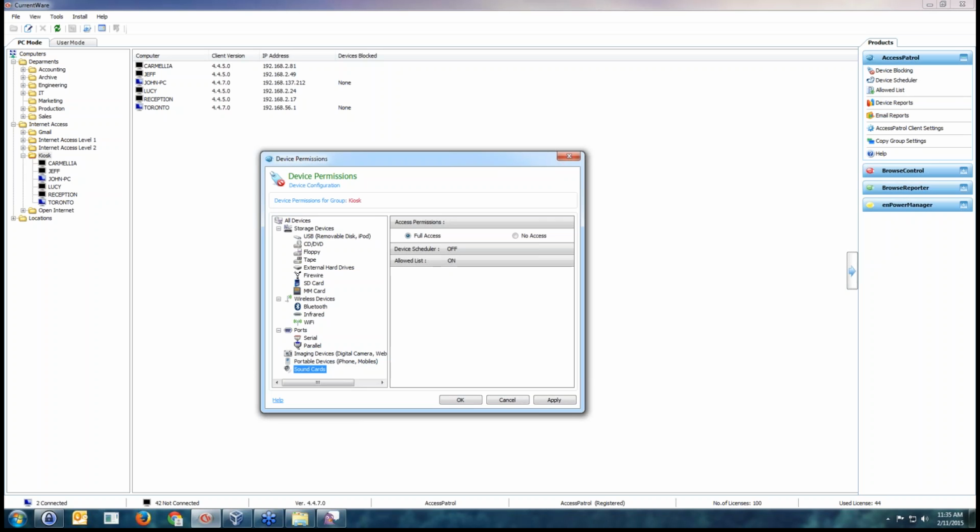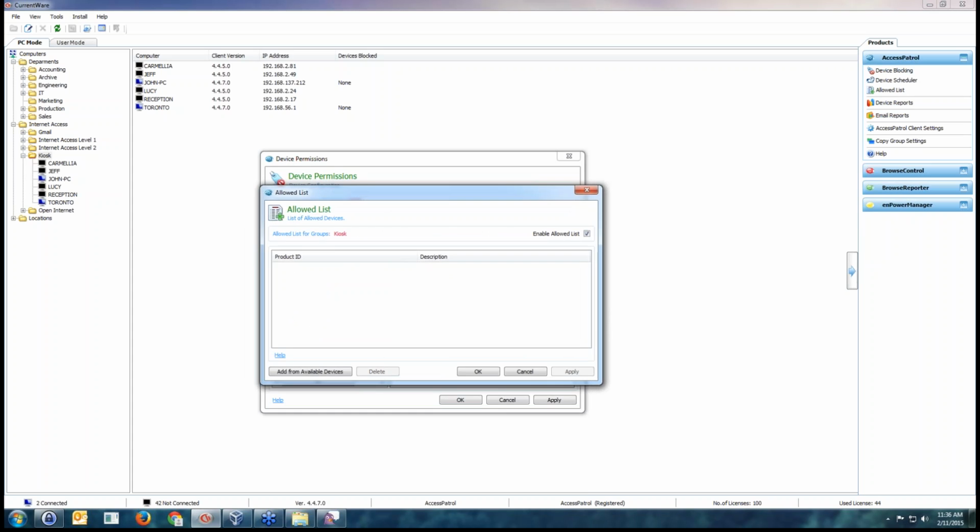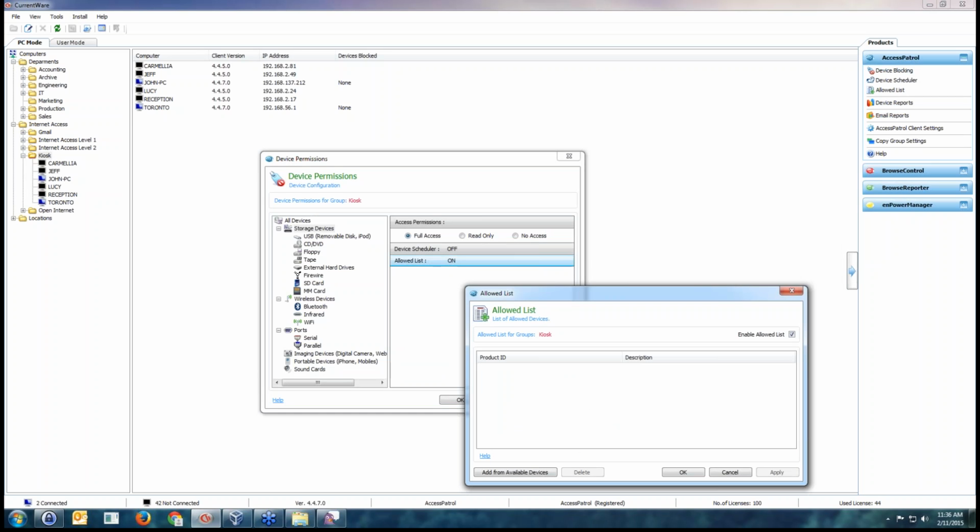So let's talk about a device that AccessPatrol supports. We got USB, so anything that's removable, disk, iPods, even iPads and such. Any USB that's plugged into the computer, we can control. CD and DVD, floppy disk, tape, external hard drives, FireWire devices, SD card, and MM card. So those are all part of storage devices.